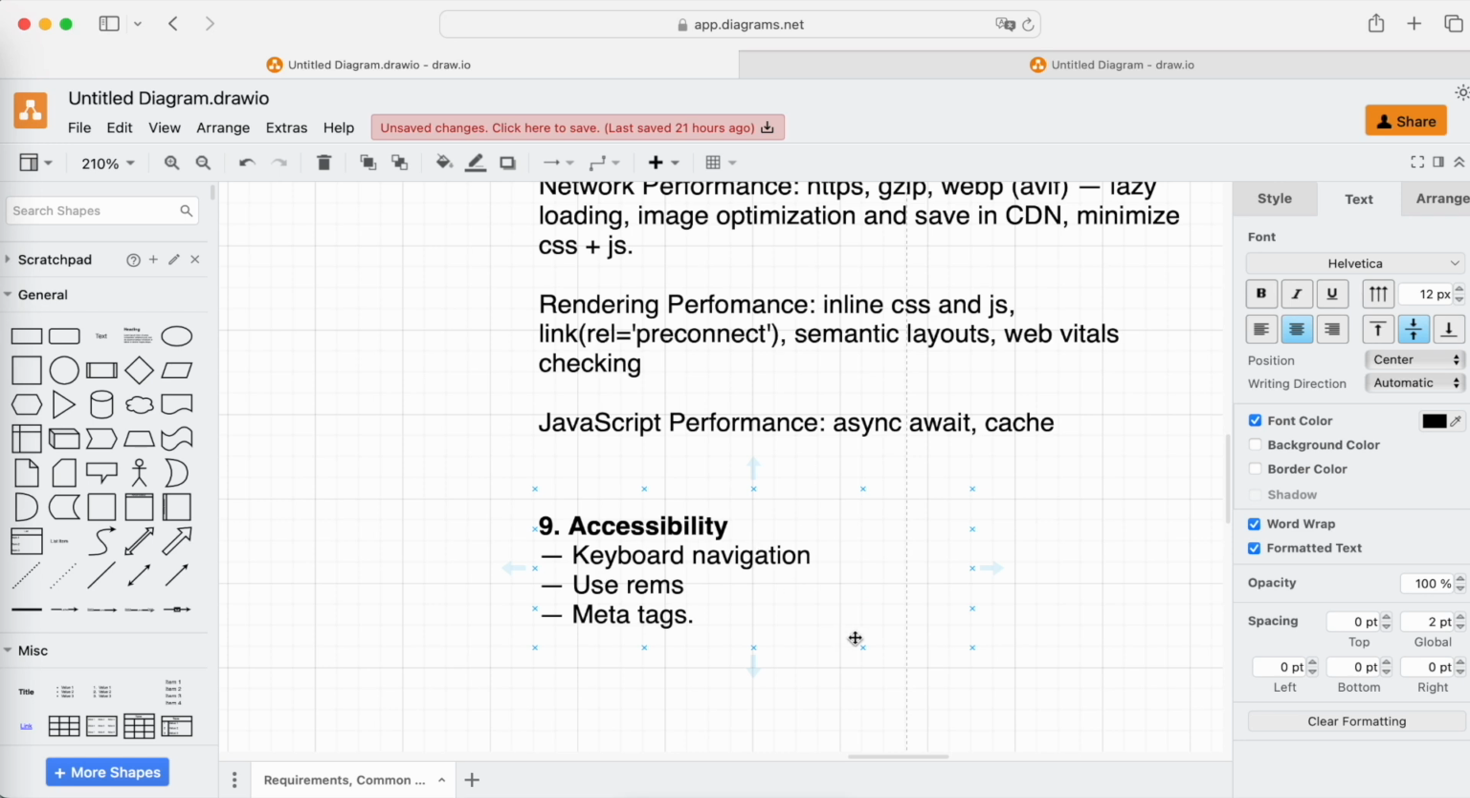Accessibility, here I put keyboard navigation, of course, use ARIA, so to make the website very responsive, and meta text, so our articles will be available in social networks, and we will be able to share our cute stories.